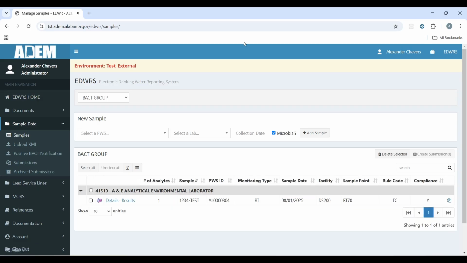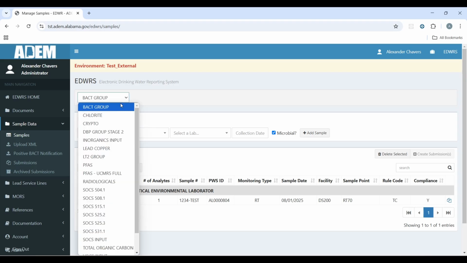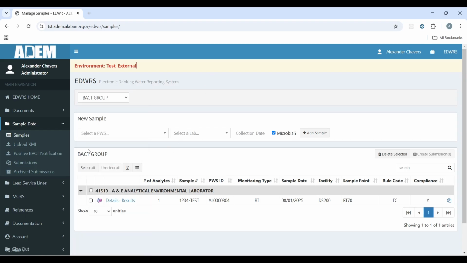On the Samples page, we'll point out a few things. At the top of the page is an option to select the analyte group for which you are going to report samples. Selecting an option from this drop-down filters the table at the bottom of the page. You can only select and submit results from a single analyte group at a time. So if you're, for example, submitting bacteriological results and synthetic organic chemical results, you need to do those in 2 separate submissions for each analyte group.